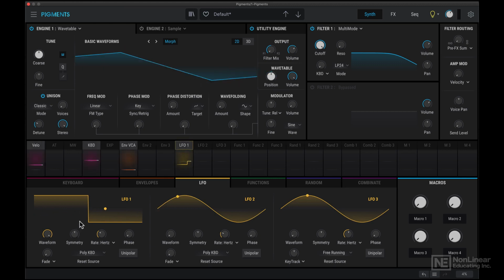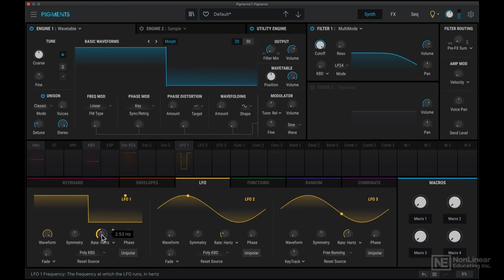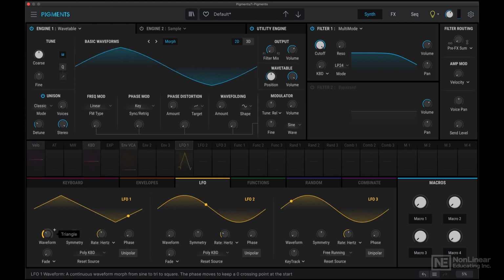So with sample and hold, what we get is kind of like a square wave, but it's arbitrary. So sometimes it's up, sometimes it's down, sometimes it's in the middle. So think of it like a stepped random modulator. Alright, so aside from those four shapes, we also have the option to adjust the symmetry of the shape.